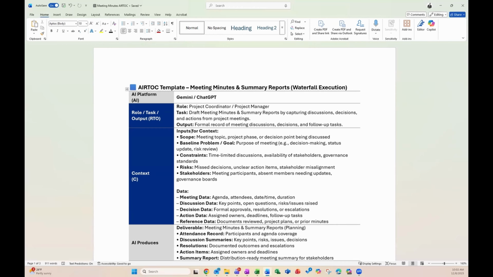So we still include our scope, our baseline problem and goal, our constraints, our risks, and our stakeholders. The data, of course, is really just going to be your meeting data, right? Discussion data, decision data, action data, reference data. And all of this can be found within your meeting minutes, hopefully. If you're categorizing things this way, it's probably going to be a lot easier for AI to read through this prompt, but either way, it's good for you to add this information in.